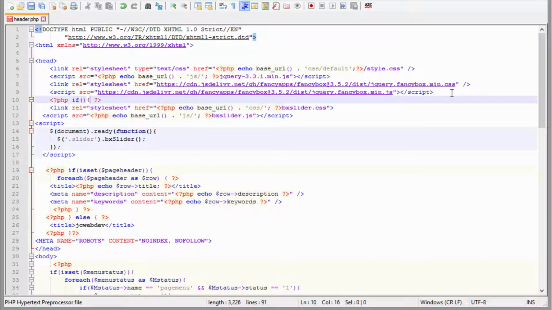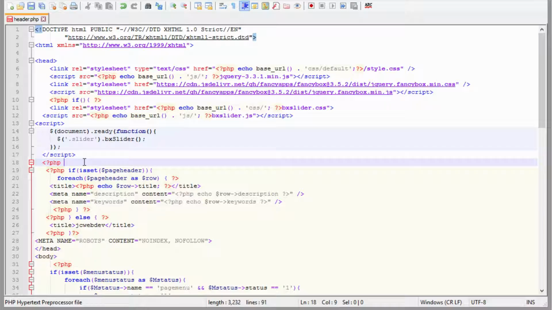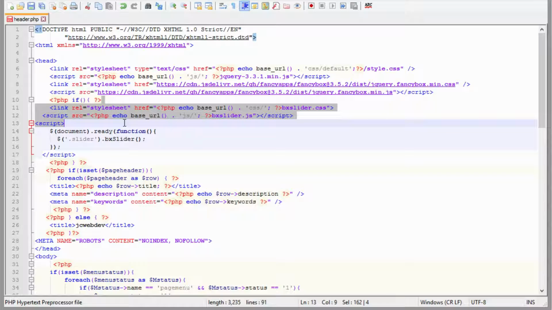Now all we need to do is a wee if statement. If we wrap that if statement all the way round our code for our bx slider, so we'll grab the style sheet, the JavaScript file and the call to implement it, and we'll wrap that in a wee if statement.